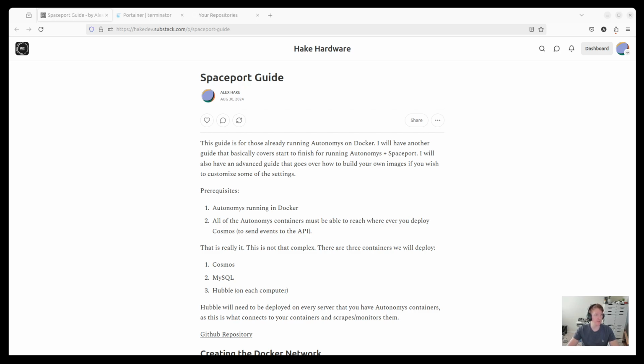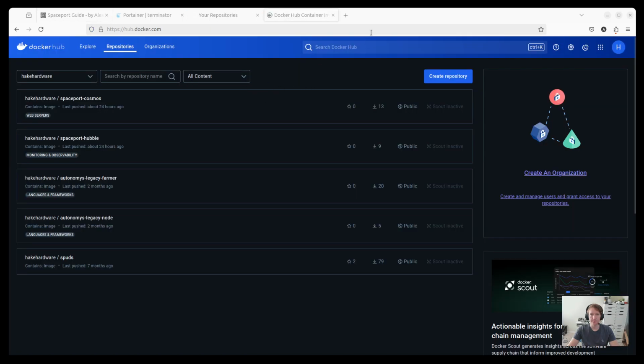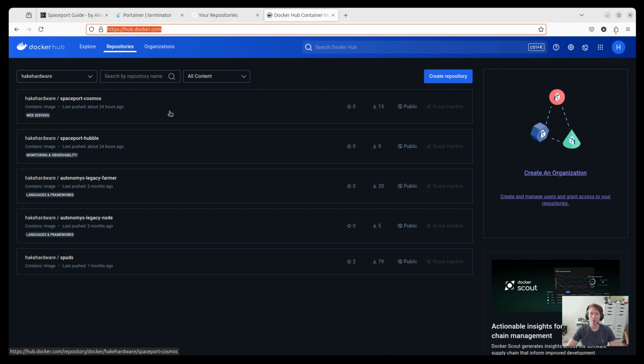I'm just going to bring that up real quick. Okay, so right now for Spaceport, we have two Docker images: Spaceport Cosmos and Spaceport Hubble. We're going to want to install Cosmos first, and Cosmos only needs to be installed on one computer, but Hubble will be installed on every computer that you have autonomous containers. The reason is that Hubble is basically the event scraper, and it needs access to your containers, so it needs to be installed alongside your other Docker containers for autonomous.